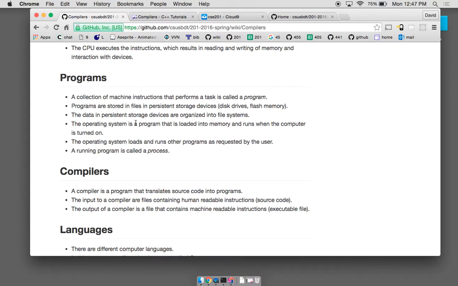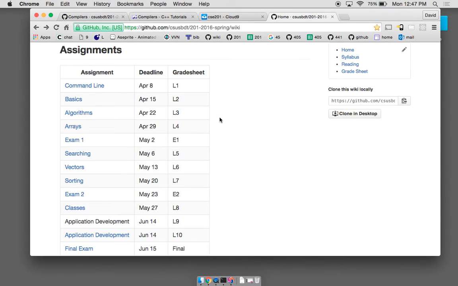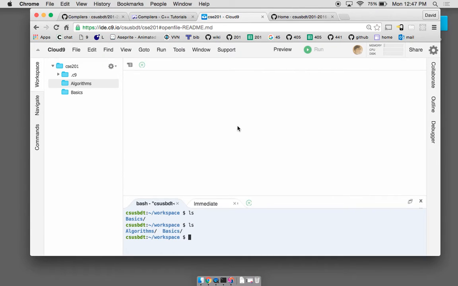Let's create another folder called arrays. That's the fourth assignment in the class. But this time, instead of creating it using the graphical interface, I'm going to create it using the command line interface. That's mkdir, make directory arrays. So the command is mkdir, that appears first, and then it takes a single argument, the name of the directory to make. And I hit enter. Watch what happens.